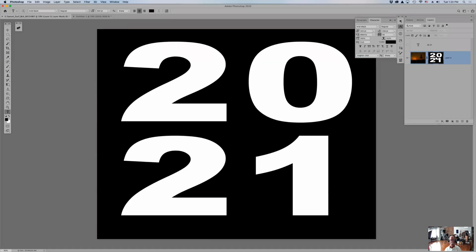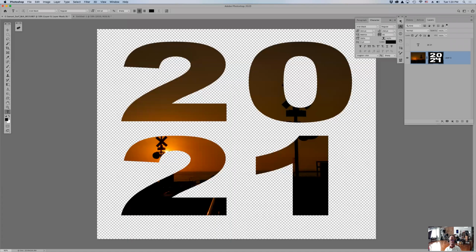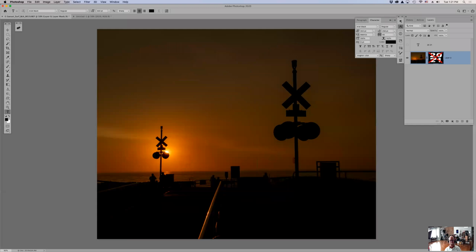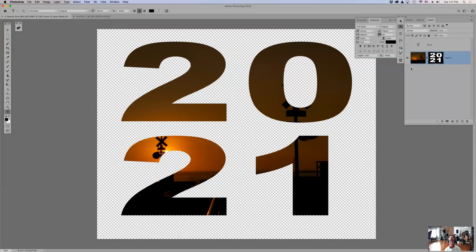If you hold the option bar, it just flashes through turning it on and off. And if you hit the control key, it will select. Command D to deselect, shift key, turns it on and off.